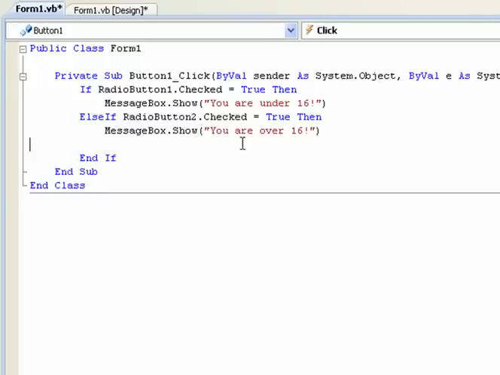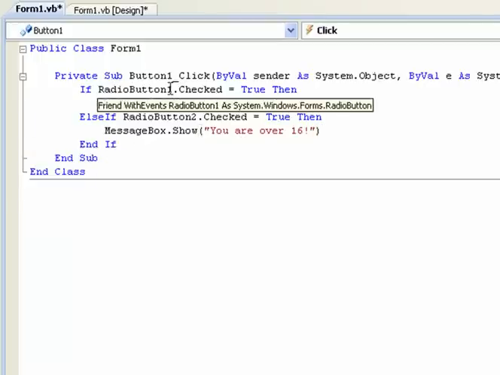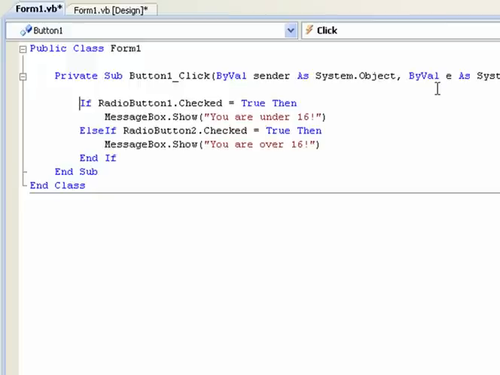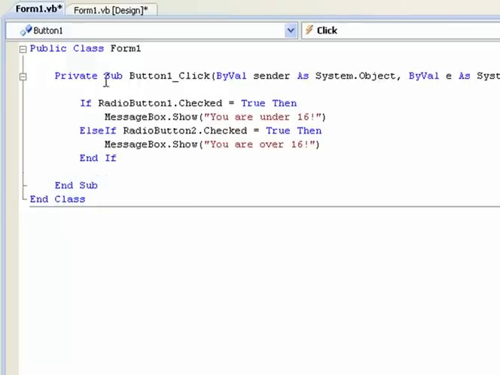Okay, so let's look over this. Basically, it's going to say if the radio button 1 is checked, then it's going to message you're under 16. But else, if the radio button 2 is checked, then it's going to message you're over 16. You only need one end if here. I'll separate this so it's more clear. And that's the if and else if statements.